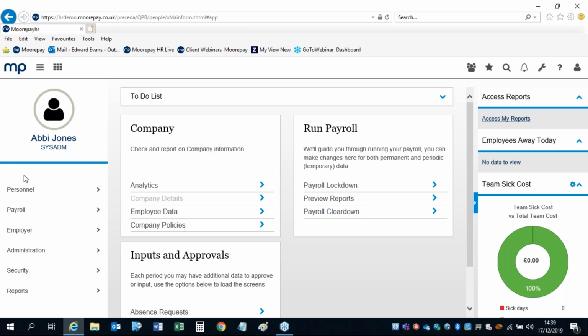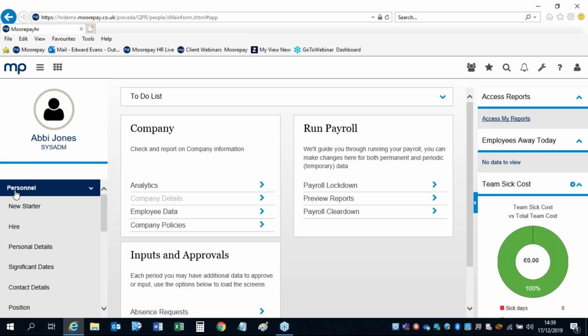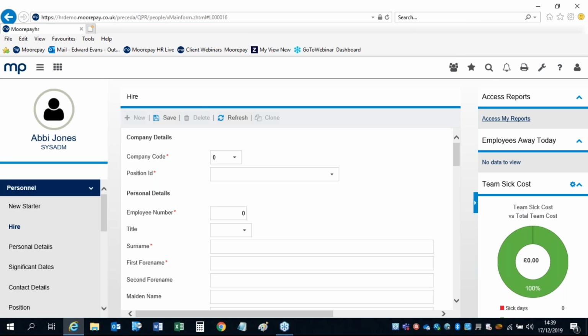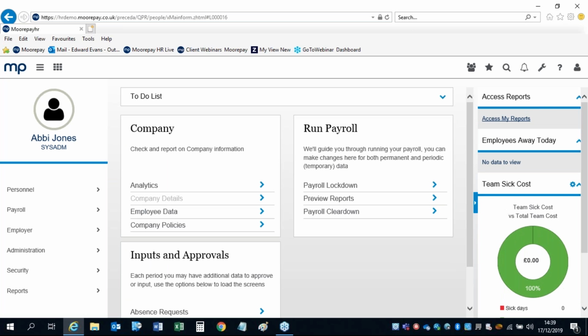So the first thing I'm going to do is go through the bar at the top of the screen and show you what each of the functions are at the top there. So I'm going to start with the MP button, and for that I'll need to go into another screen. So if we go into personnel and then hire, which is one way that you can set up new starters, that will then take us to the starter screen. All the MP button does is take you back to the home screen again.